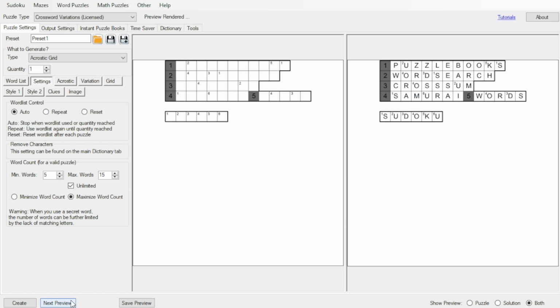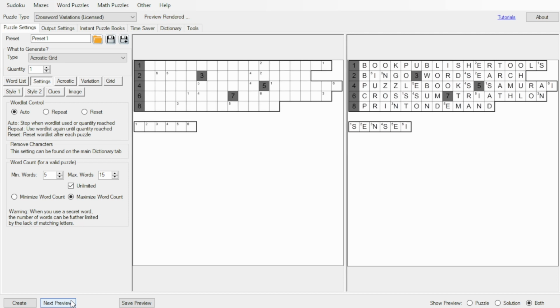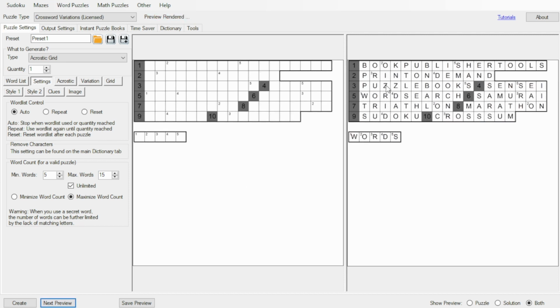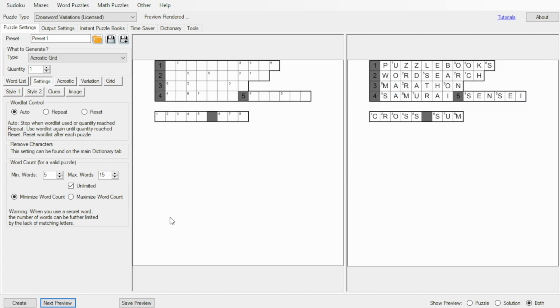So at least each hint can appear once in the puzzle. If you select maximize word count, however, it will become a slightly longer puzzle, because it now tries to make sure that each word has 1 or maybe 2 hints. This way you can select how long you want your puzzle to be.